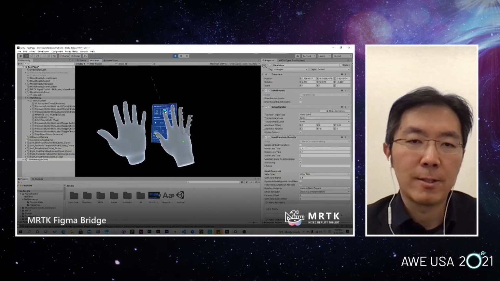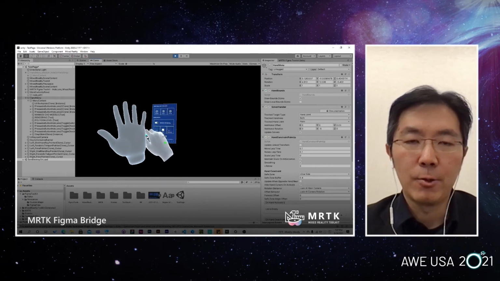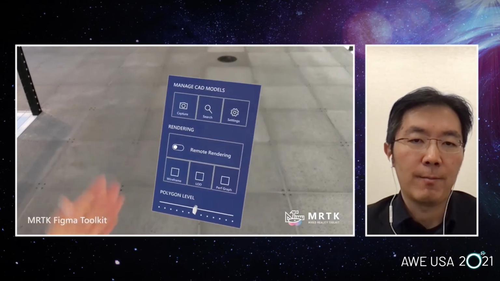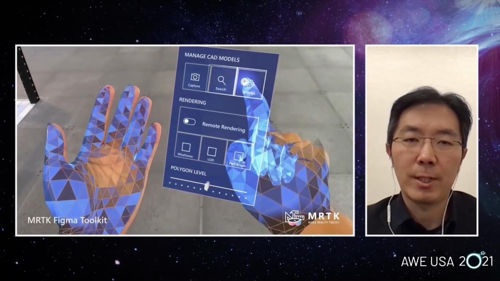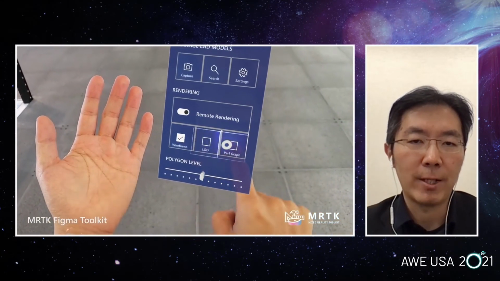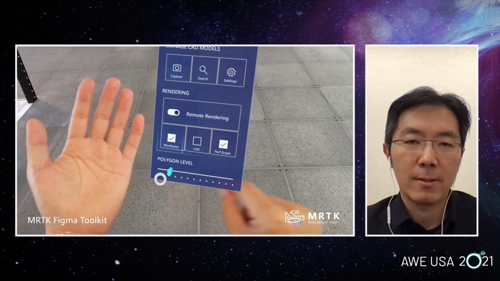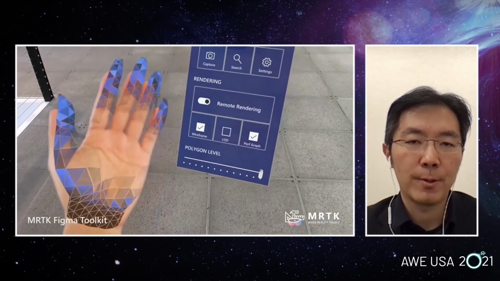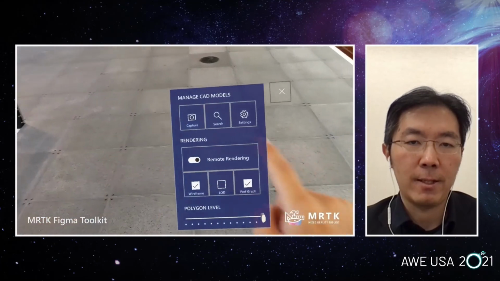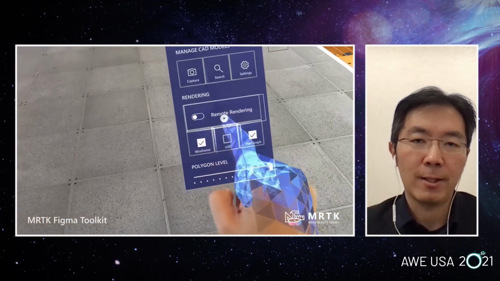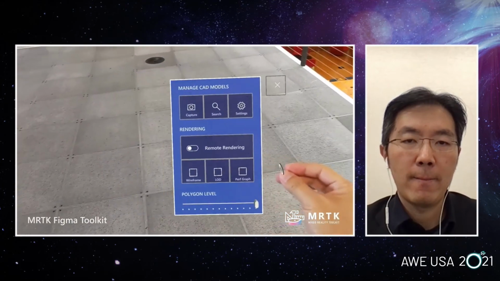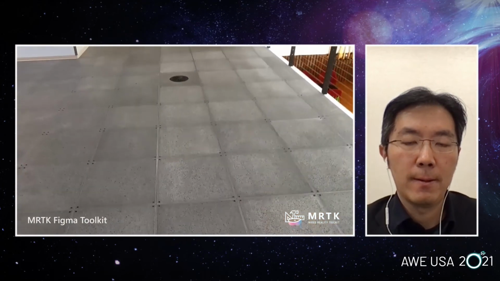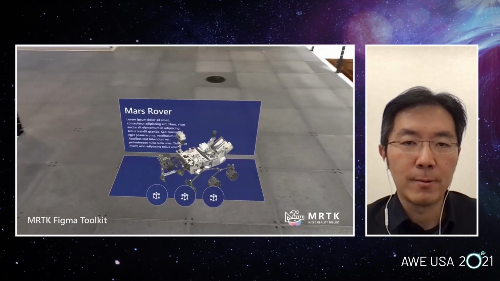So when I run it, as you can see, the UI I created from Figma became this hand menu. This is the final result when I deploy to the HoloLens 2 device. I can use it as actual components and as a hand menu, and of course, you can detach it and place it in the world. And here is the other example of the Mars rover.